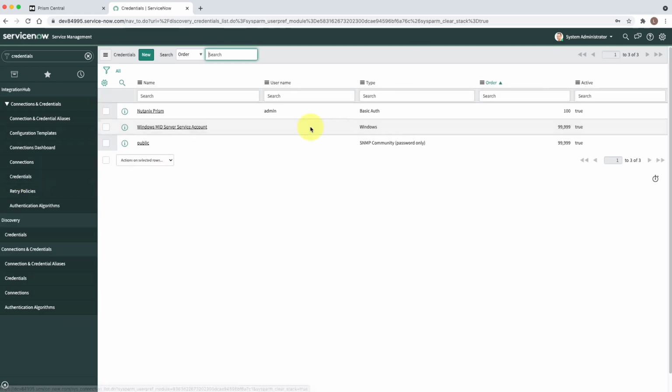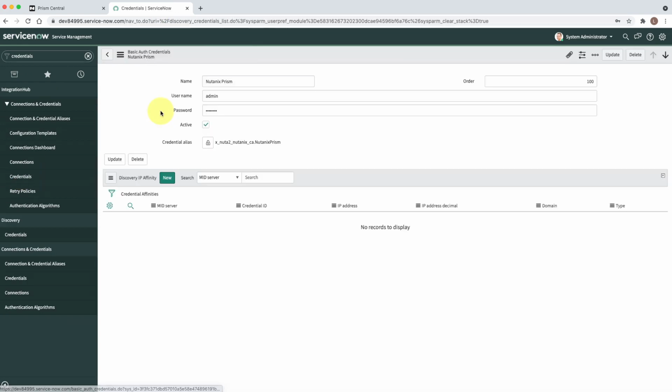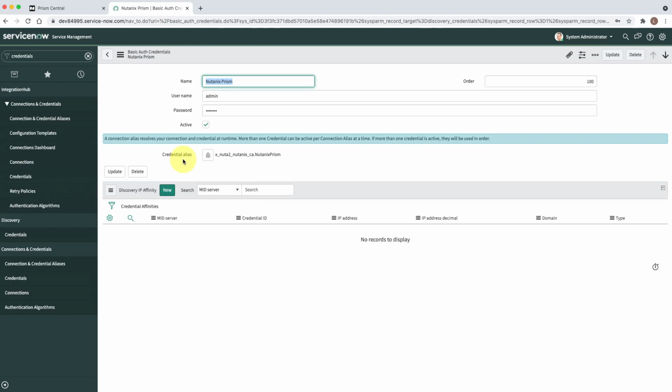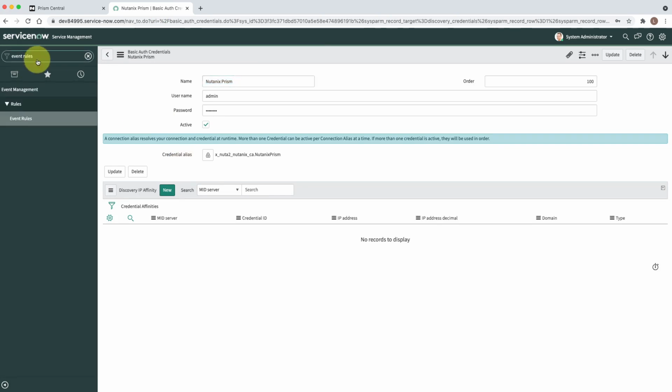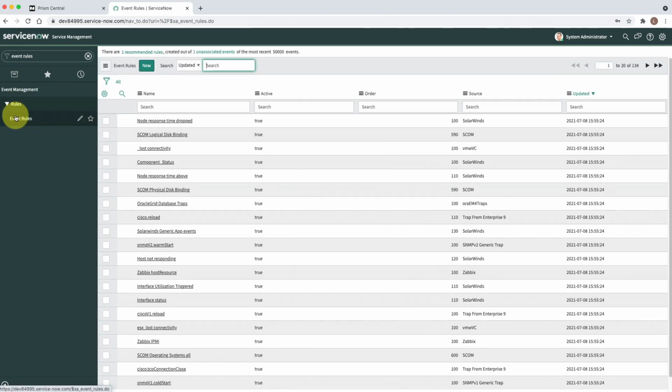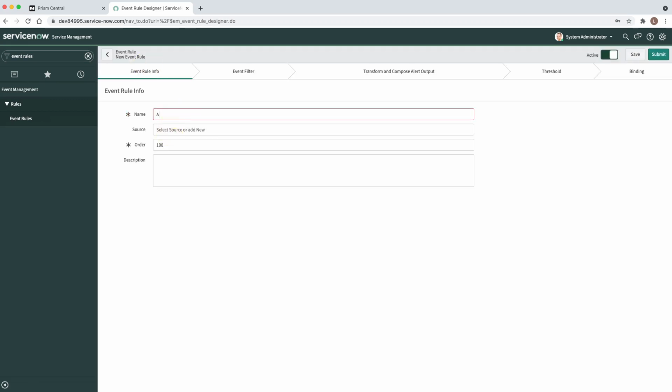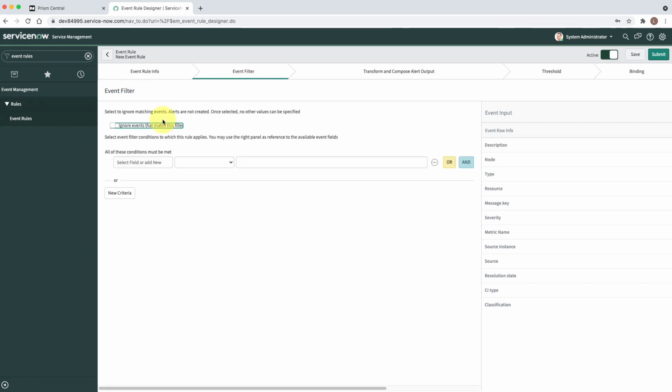Now, first, let me just double check my credentials. You'll need to have your credentials set up for your Prism instance. We have our basic auth set up. We have an alias that we'll use in a little bit. And now we need to set up an event rule. The reason we need to do this is because the alert data that will be received will have the VM UUID embedded with other information. So we have to extract it.